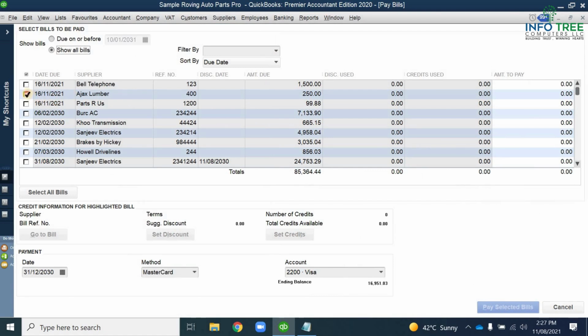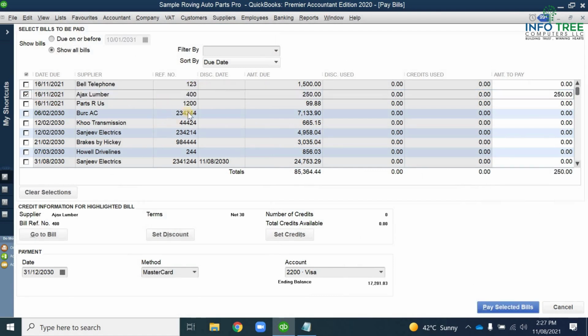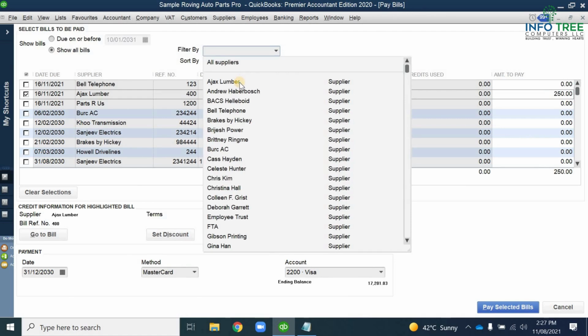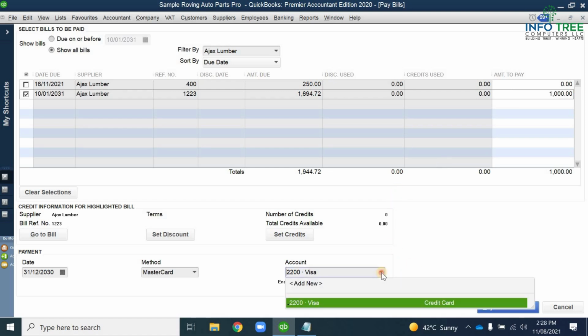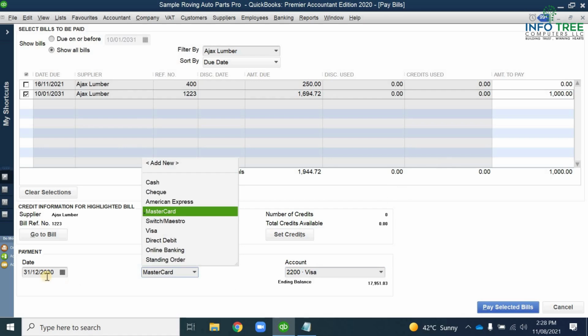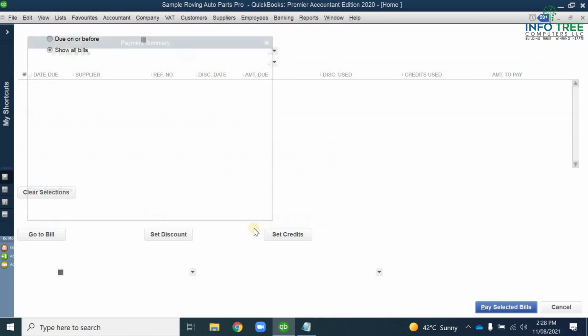Next I want to pay the supplier. This is pay bill, and I can select the supplier name here, or if you want, you can filter by a specific supplier. I have two bills pending for the supplier. If I want, I can pay the two bills. I can select all of the bills, or I can select one of the bills, or even put a partial bill amount. Let's say I want to make a partial payment. You can select the account from which you are paying, the payment method, and the date. You can say pay bills.